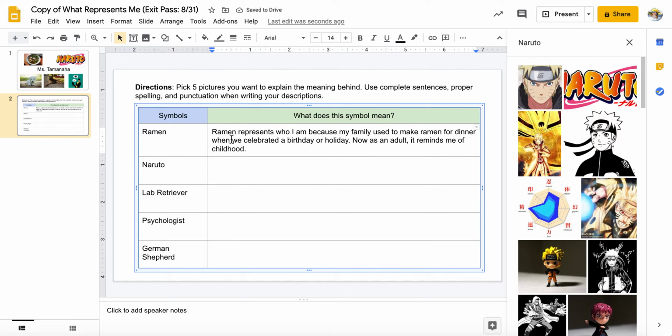So, see here, I said ramen represents who I am. So, this is a good way to start off your sentences and then explain why. Because my family used to make ramen for dinner when we celebrated a birthday or a holiday. And now, as an adult, it reminds me of childhood. So then I would do the same thing for Naruto. And I'll do one more, and then I'll leave you guys to write your own sentences.